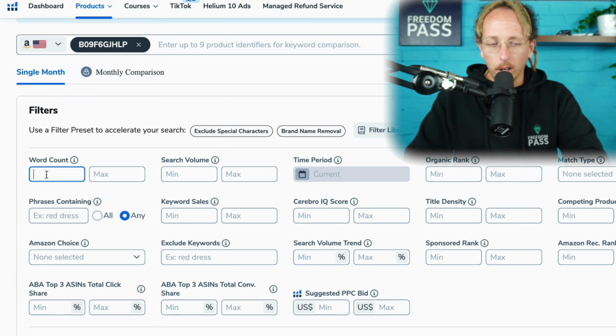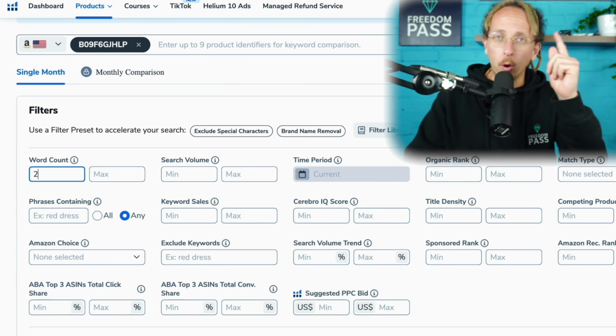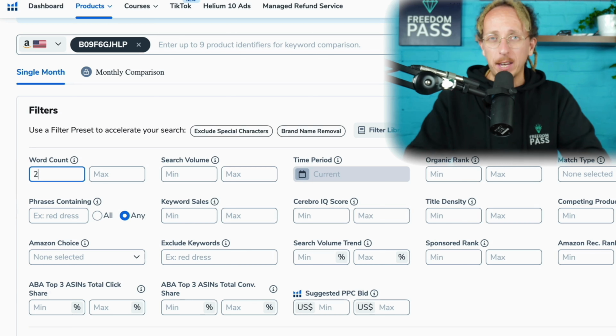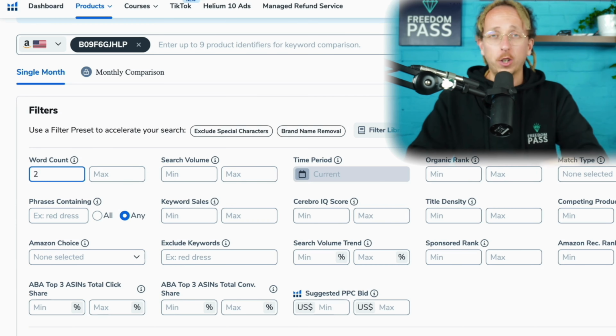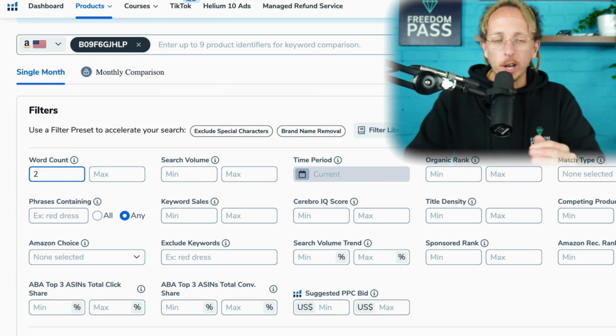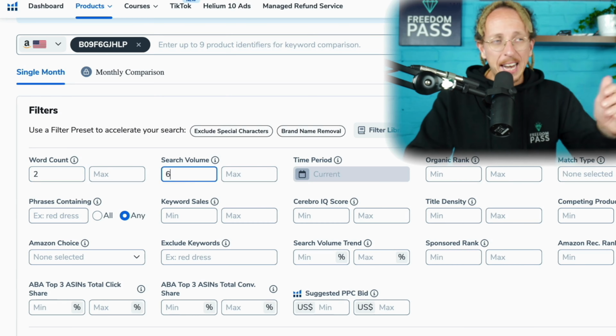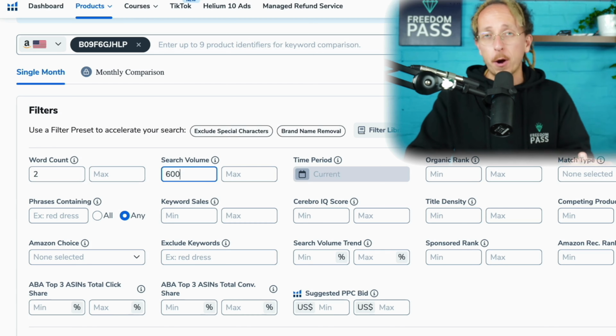Okay, and now what I like to do is, for word count, I put this as 2, as this means there'll be 2 or more words in any given keyword, as if it's just one single word, it can be a bit broad. Just good practice to put 2. Next, for search volume, I will start with a minimum of 600. This means that for any given keyword that this Cerebro tool pulls up, at least 600 people every single month are searching for that keyword.